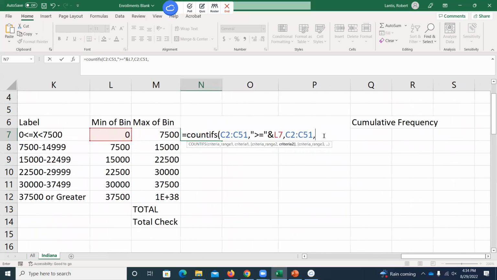And check what second criterion is true. Is it less than, with the ampersand after the operator, the maximum value of the bin. This is exactly the same thing that we had before. It's just that we're now in different columns because we're a little bit further over in the worksheet. Now, what did I say before? What is the problem if I just try copying this down? It'll update the minimum and maximum of my bins correctly, right? L7 and M7 become L8 and M8. But what do I need to do?